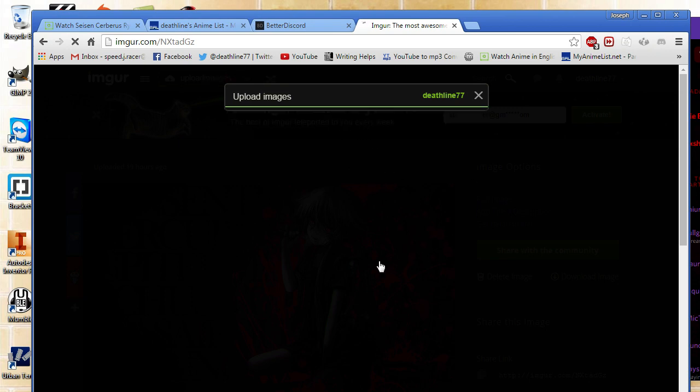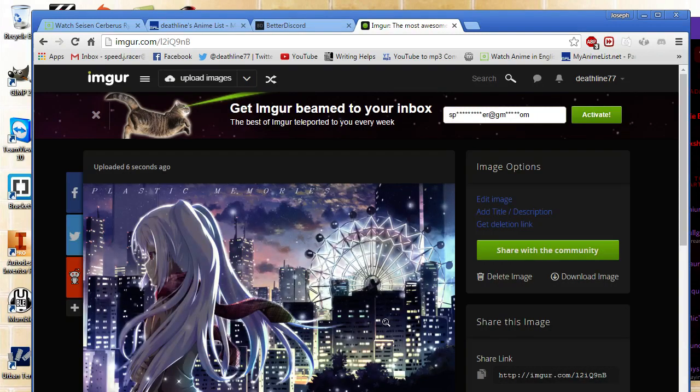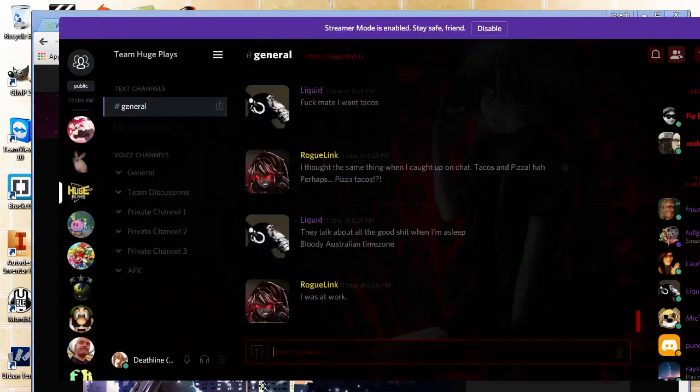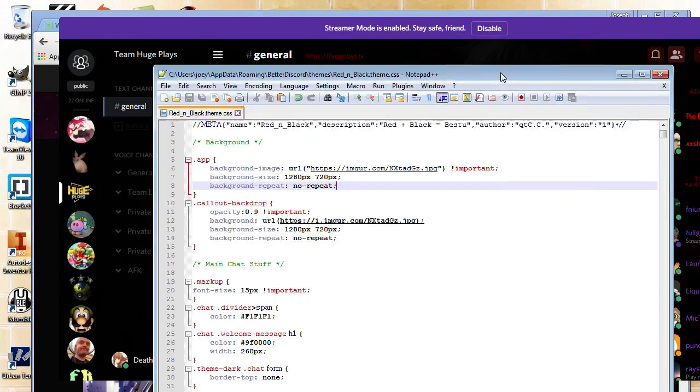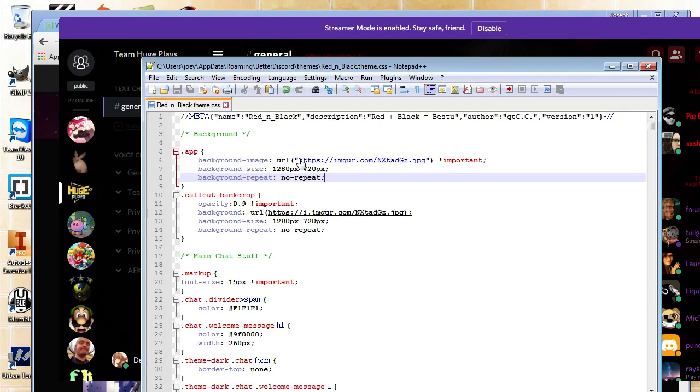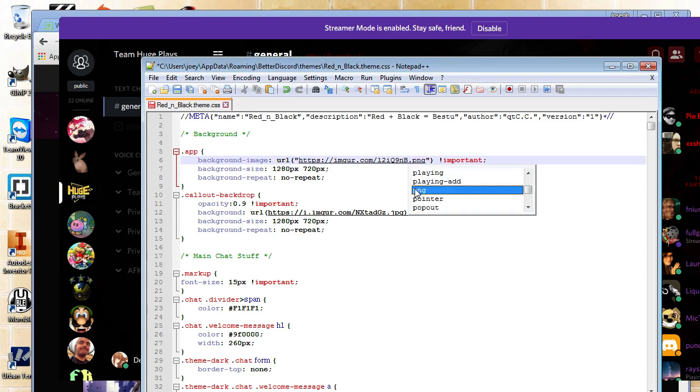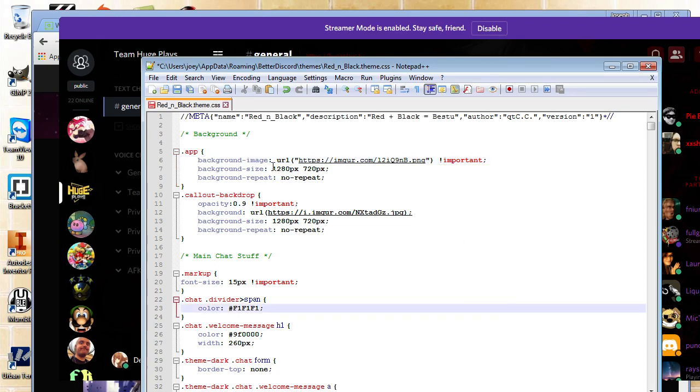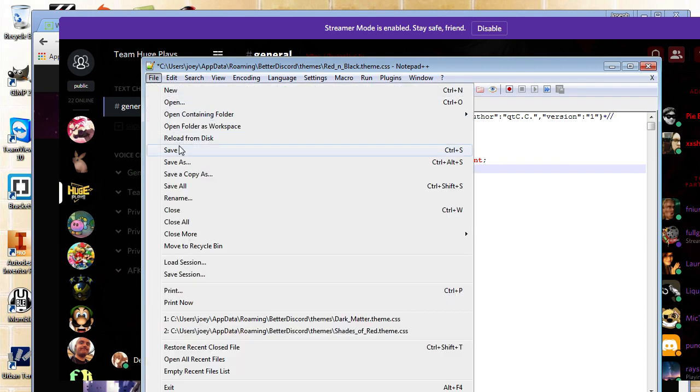So this is a PNG file. This is the Plastic Memories picture that I have. It's 1920 by 1080. So you go ahead and Control C, go to your Notepad and highlight this text out. Control V, make sure you have secure and the file extension .png. Then the size, which for me is 1280 by 720, and then go ahead and save it.